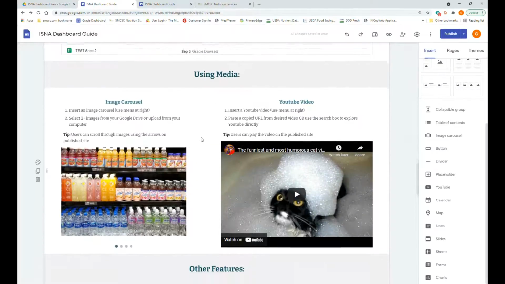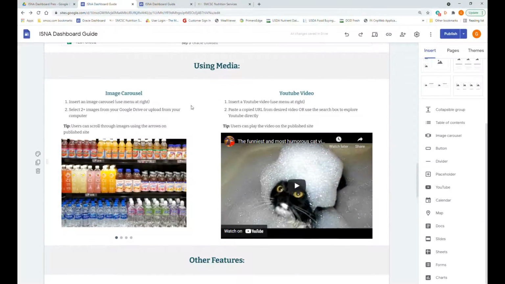After embedding, we have using media. So there are two pretty good options of media that I like. The first is the image carousel. So here you can insert multiple images for your viewer to scroll through. So this cleans up a little bit. If you wanted to insert images, you're not going to insert multiple images all over your page. It's just in one place and then they can scroll through it.